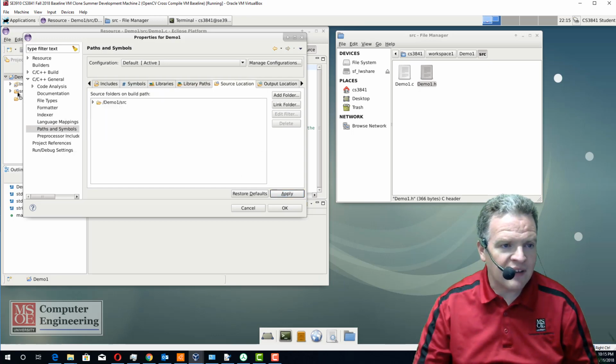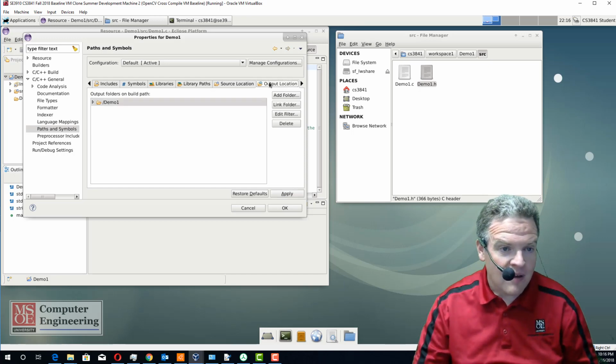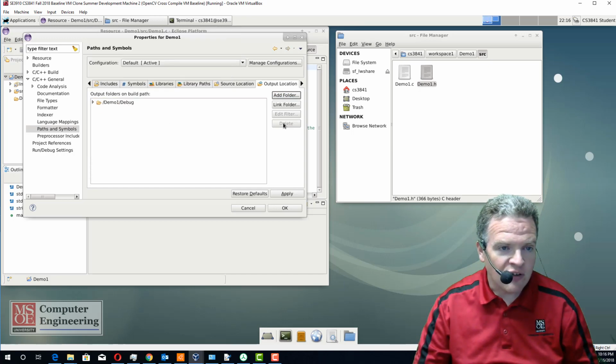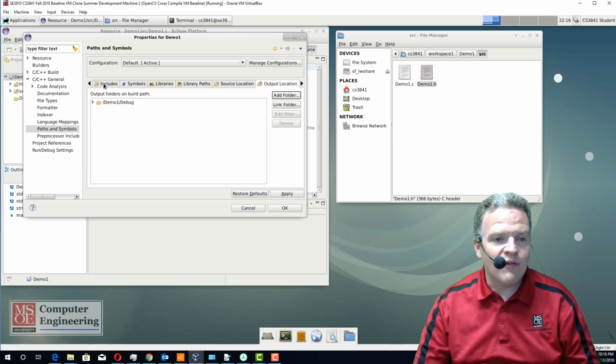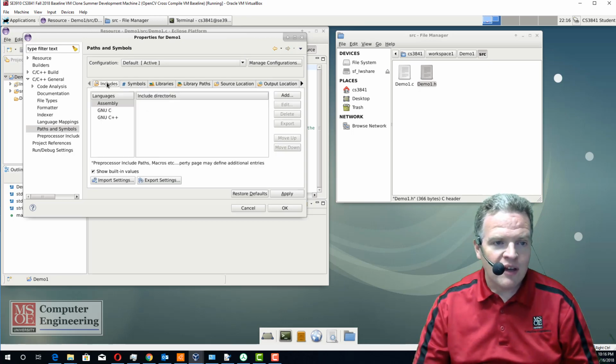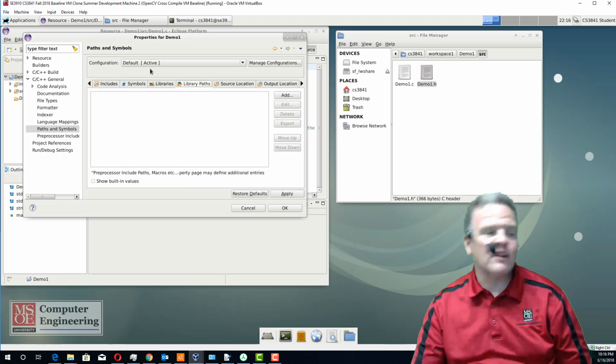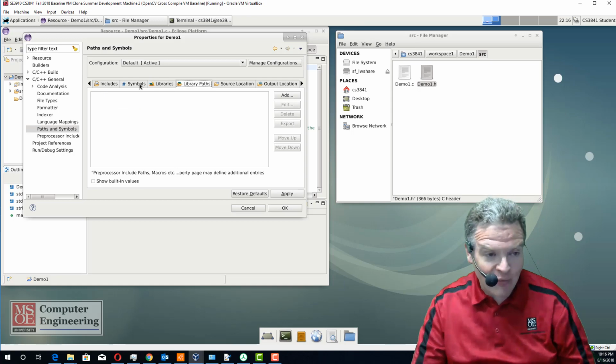Notice how this has that little C indicating that's now a compilable unit. My output location, I'm going to add this into the debug folder like so. And again, doing the same thing, deleting the other folder. So I have created this, set things up. Includes symbols, libraries, library paths, those types of things are things we will address later on with other projects that we don't need right now.